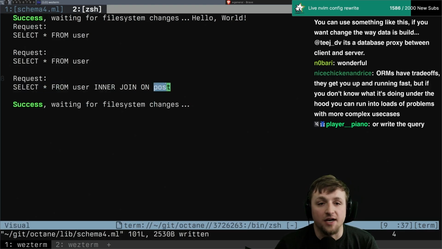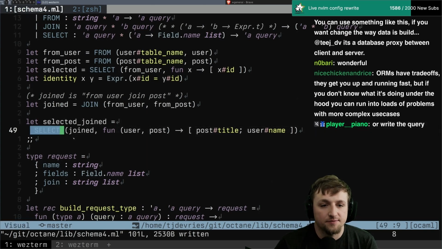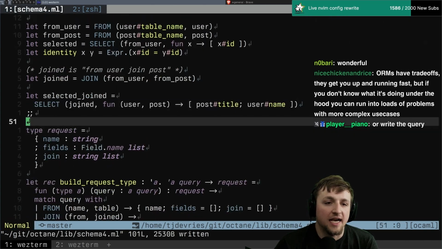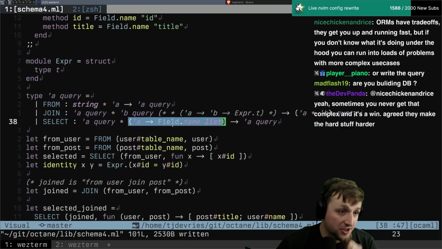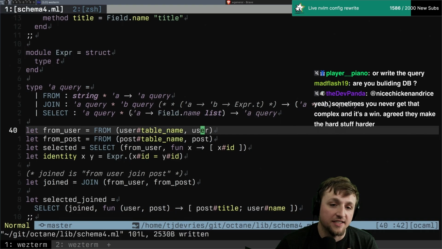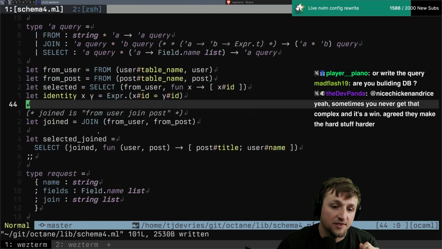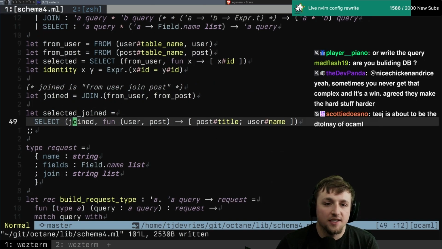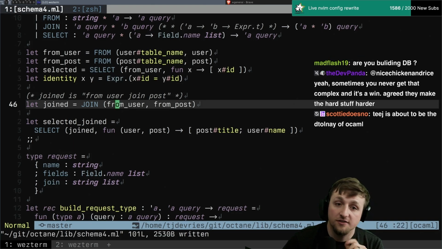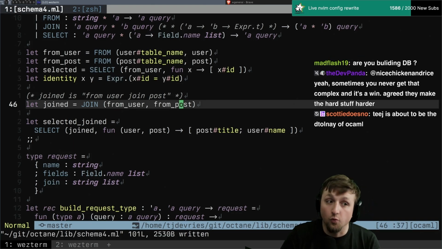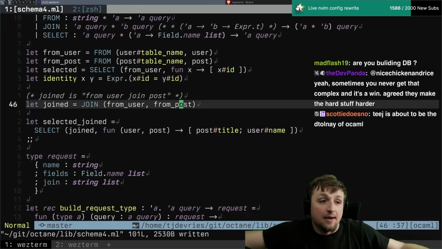This one is a simple one to write, but here's something cool that we can do, okay? So here's our select, and a select takes some existing query and some function that takes the query and returns a list of field names that it wants to do. So in this case, joined is a join on user and post. Join is users and post. So what are the columns we want to accept?